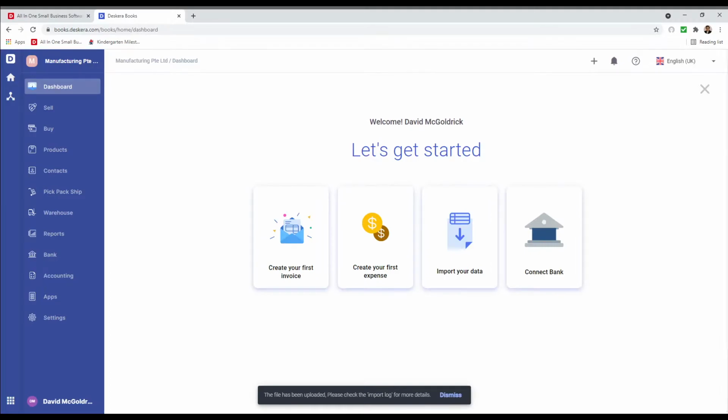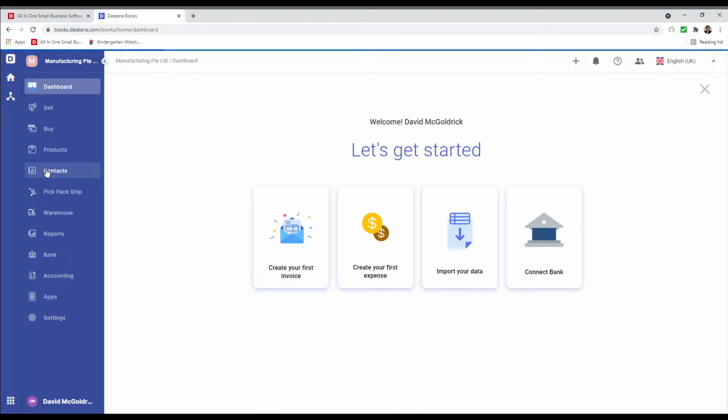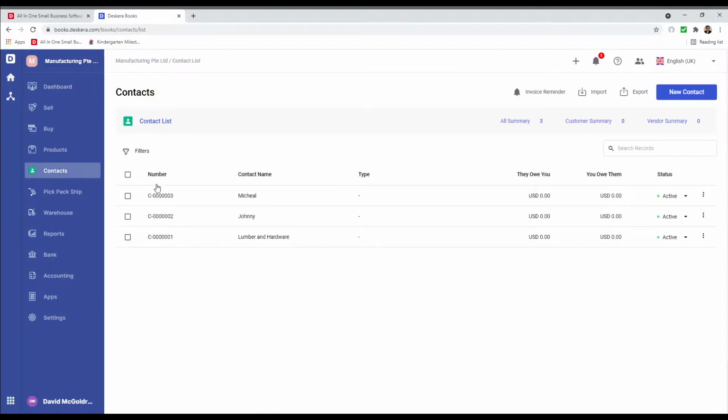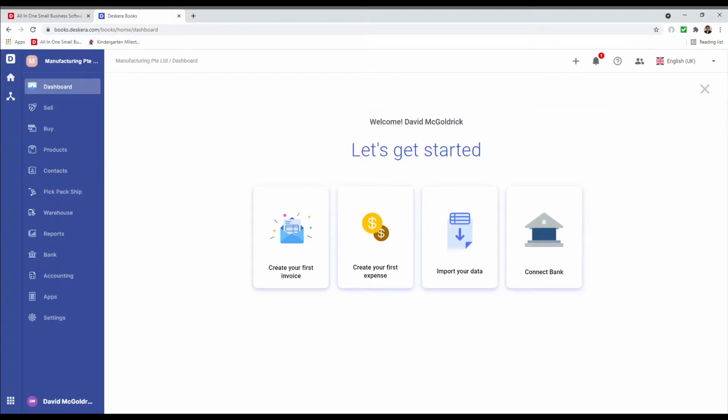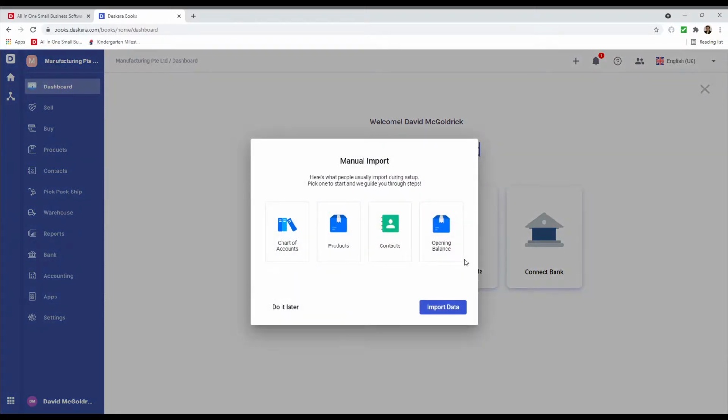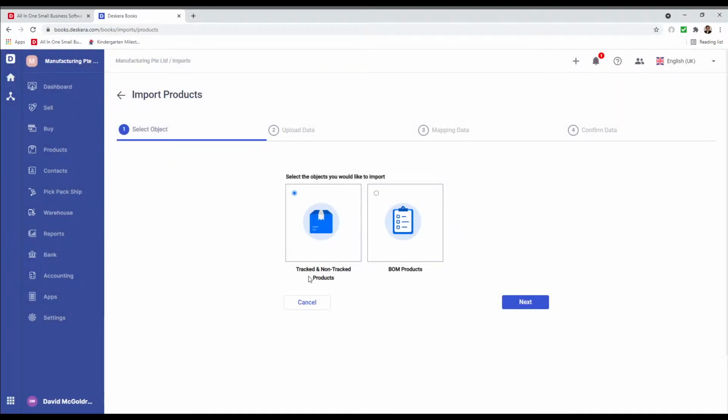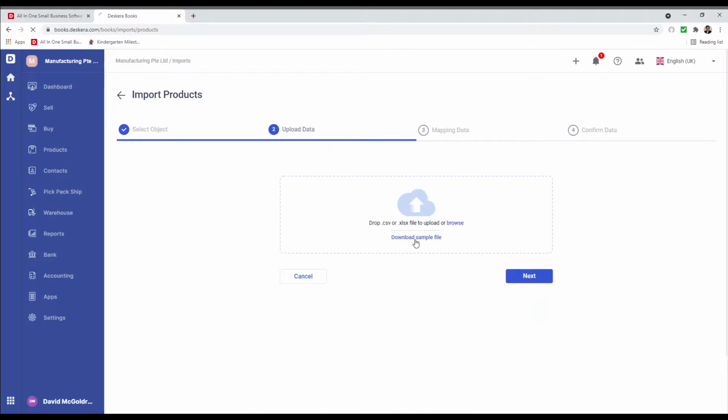The file has been uploaded. Please check your import log for more details. So now if I click on Contacts, I see my contacts have been populated. Next, we're going to click on Import Your Data, and we're going to click on Products and Import Data, and we're going to first import tracked and non-tracked products. And we're going to click Next, and we're going to download the sample file, and we're going to open it.